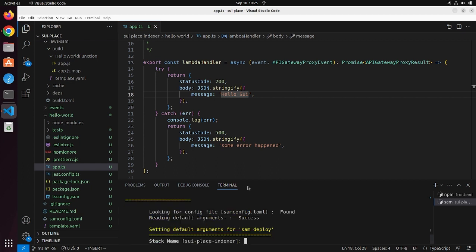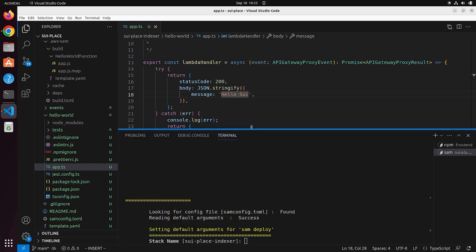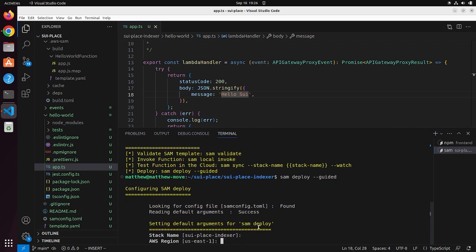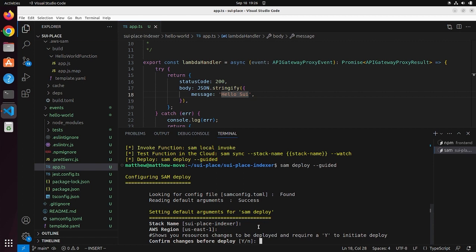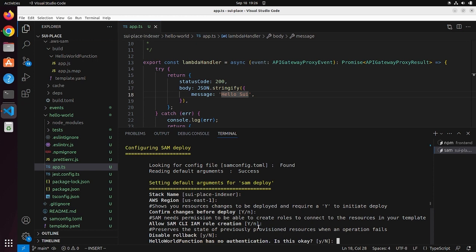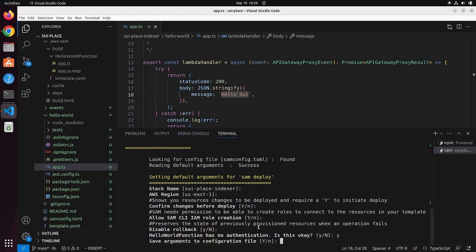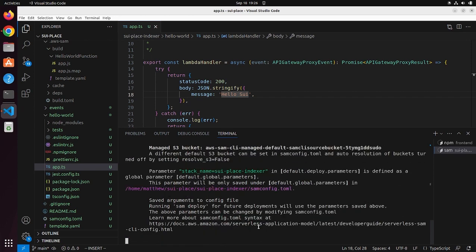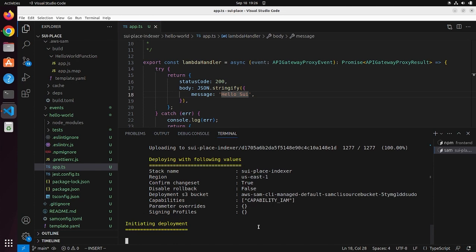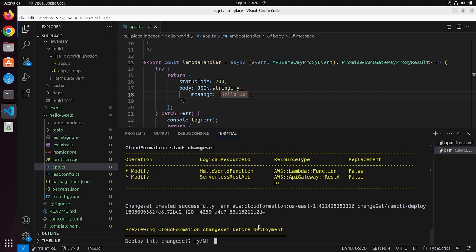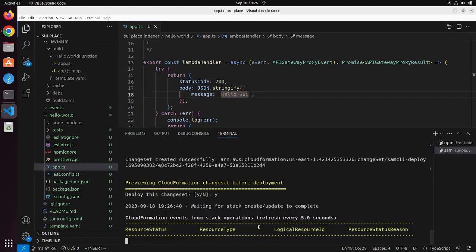That's going to give us a bunch of prompts, and let me make this a little bit easier to read. So default stack name, that looks fine. Region looks fine. Confirm changes? Yep, just hit enter. We're actually going to say, is it okay that it has no authentication? Yes, because that makes sense for us. Save arguments? Yes. And then it's going to run, and this might take a little bit. It might take 3, 4, 5 minutes. Don't worry about it. It will eventually complete. And when it asks to deploy this change set, make sure to press yes.